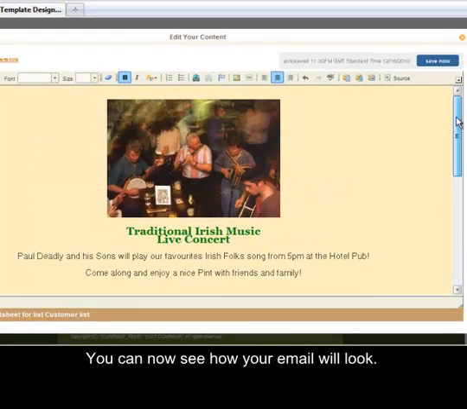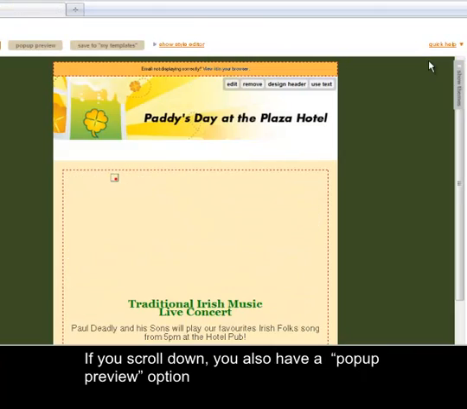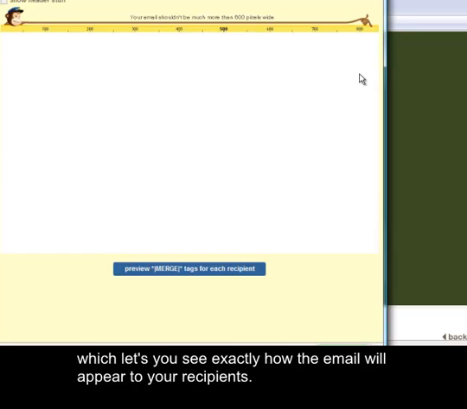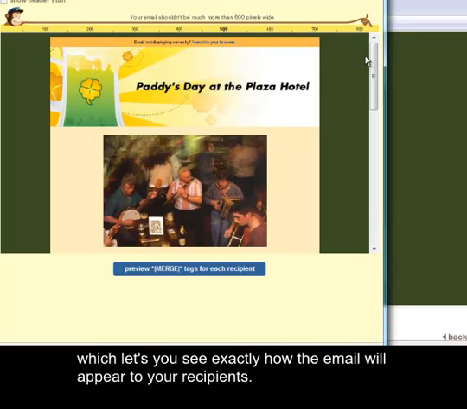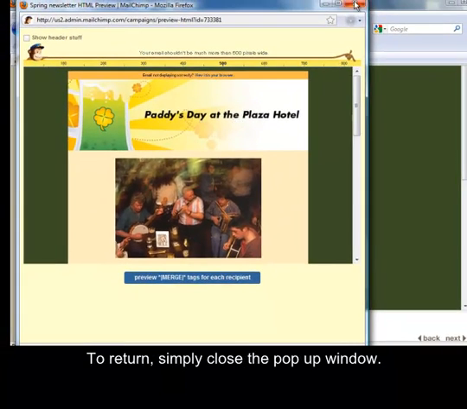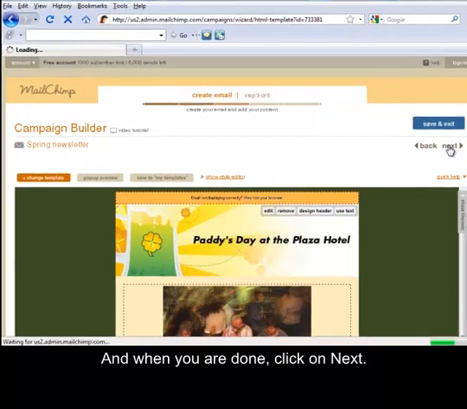You can now see how your email will look. If you scroll down, you also have a pop-up preview option, which lets you see exactly how the email will appear to your recipients. To return, simply close the pop-up window. And when you're done, click on Next.